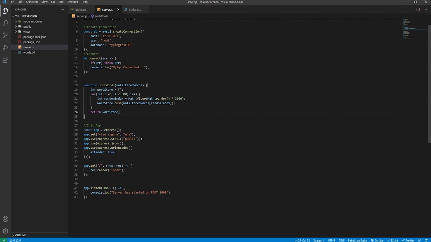And what we need to do now is make the query to actually get all of the words from the words table. So outside the app.get, because I just want to see whether it works or not before I actually do it, we'll say let SQL equals select word. Remember, that's the name of the column, from words, the name of the table.